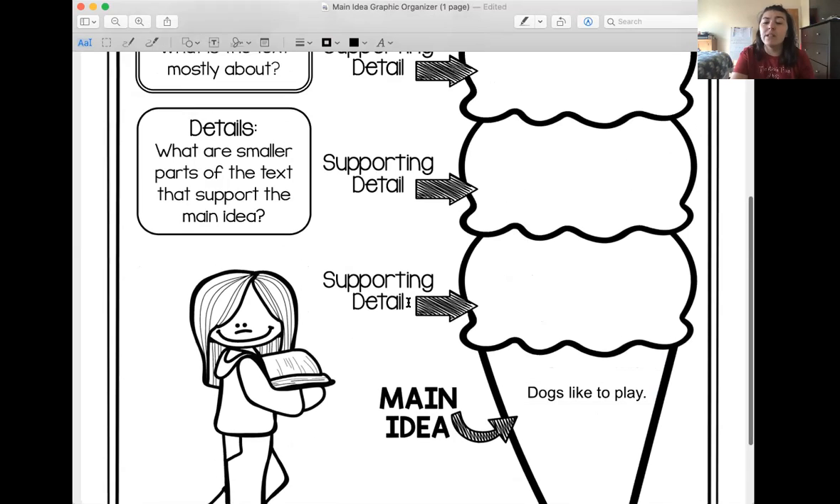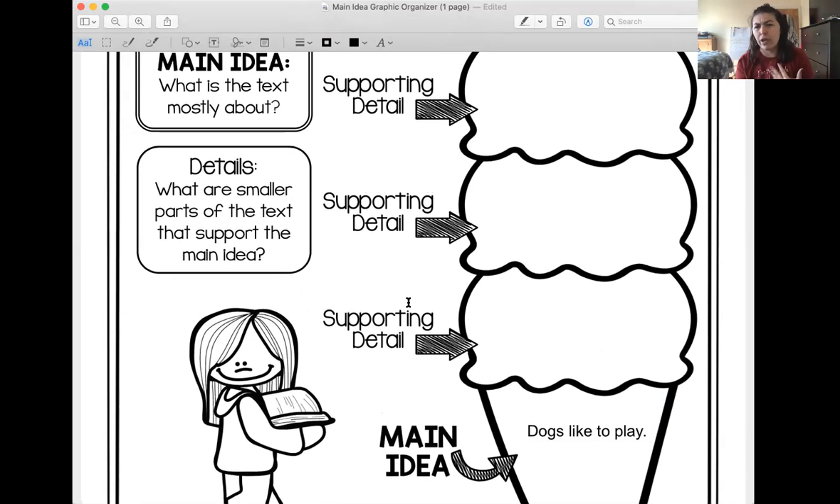Now, my supporting details aren't going to be that dogs are furry. They're not going to be that dogs like to lick people. It's not even going to be that dogs eat breakfast and dinner. It's going to be all different ways that dogs like to play, because I have to go off this main idea. So I could say dogs like to play fetch. That's one thing that they like to play. That's a detail about what they like to play.